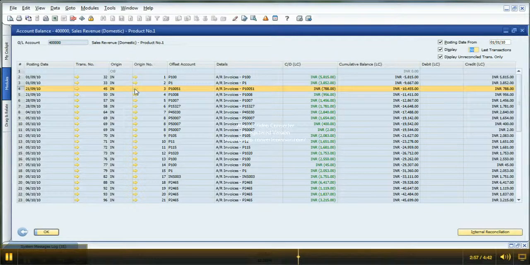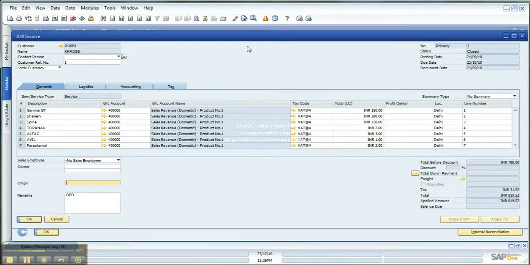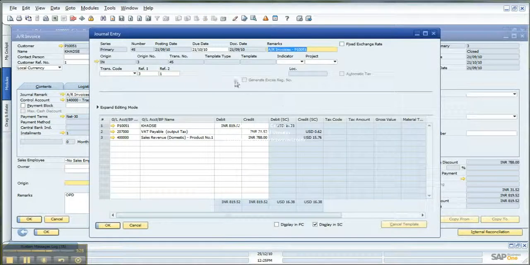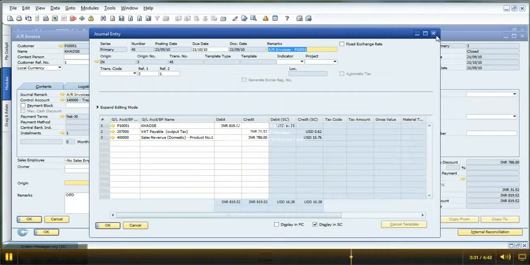If you want to see what type of document or bill was produced on the 21st of September, you can see that a bill was generated for this particular patient with ID P10051, and here you can see the status as closed, which means that the patient has already paid this amount, and this is the date. Here, if you go into the accounting section, you can see this is the journal entry. If you click on this, the system will again populate that financial journal entry for that patient.